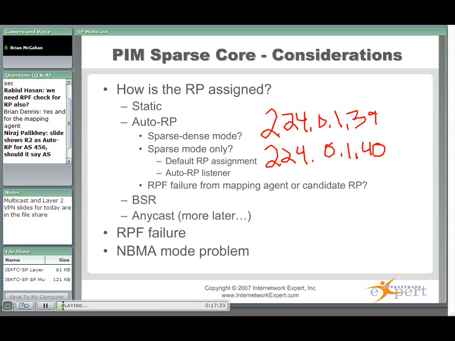Now, the problem that we run into is that sparse mode PIM says I cannot join a group unless I have a rendezvous point. But AutoRP says you need to join these groups in order to learn about the rendezvous point. So we end up in kind of a recursive logic where it's saying you need to join the group to learn about the RP, but you need to learn about the RP to join the group.